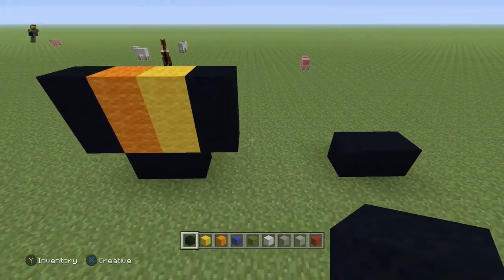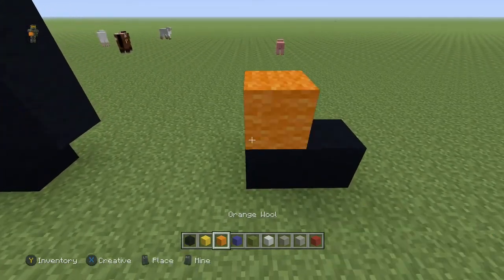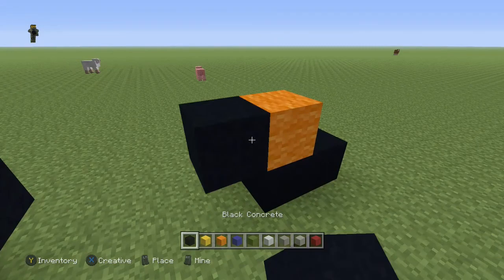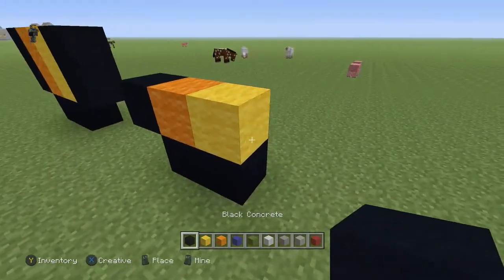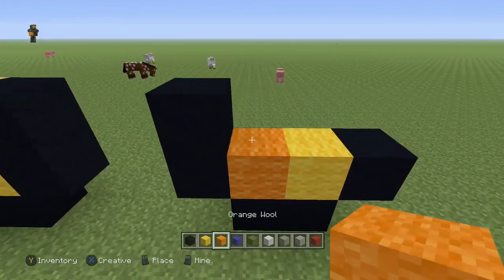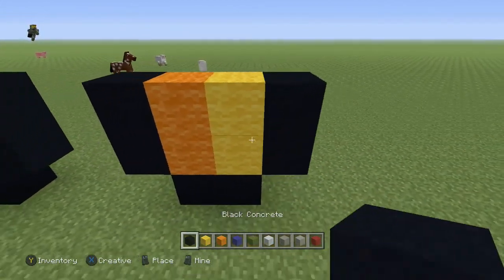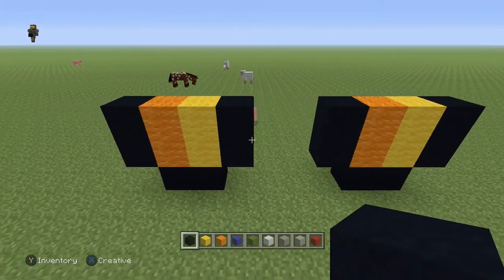And then you're going to do that exact same thing over here. So the exact same pattern. So orange, black to the left, yellow to the right of the orange, and then a black. Okay, and then you're going to repeat that. Just like this. So you've got two shapes here exactly the same.